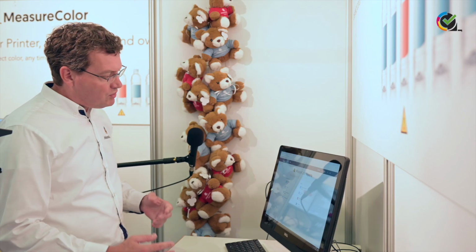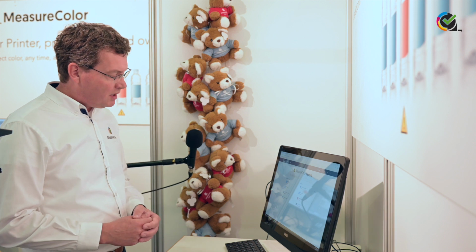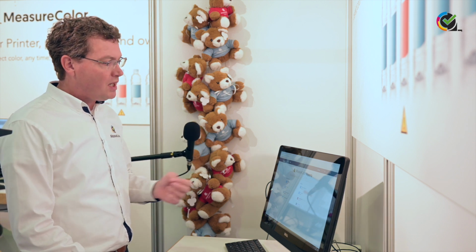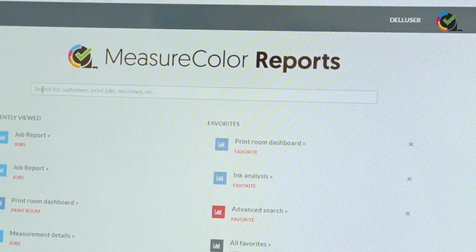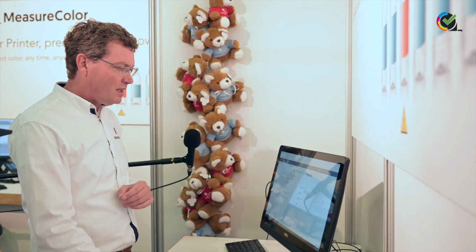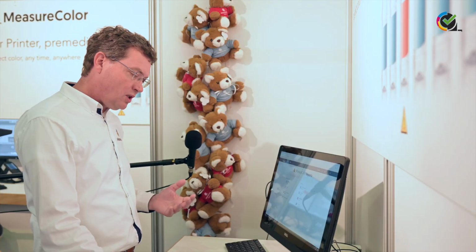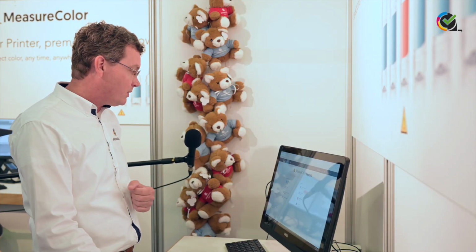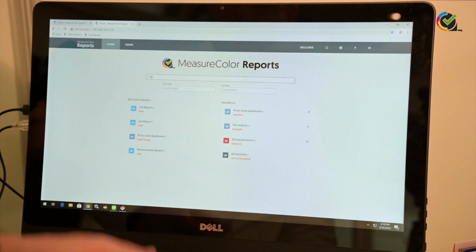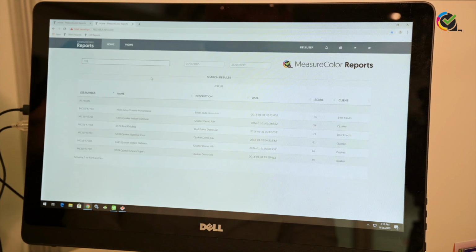Because MeasureColor saves all the data centrally in a network, it is very easy to review that data later on using our separate product, MeasureColor Reports. In MeasureColor Reports, all the production data is stored, so I can easily search it and retrieve it to open up, for instance, a job report. So if I know that a job was printed with a number that contains 778, I can search those jobs, and here I find 6 jobs, and I know that the 9505 is the one that I need.